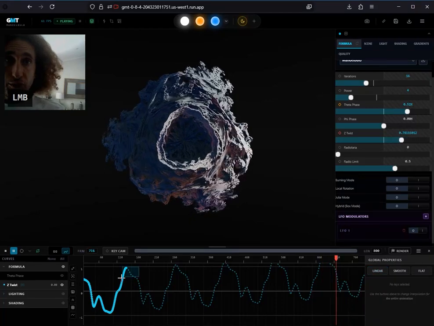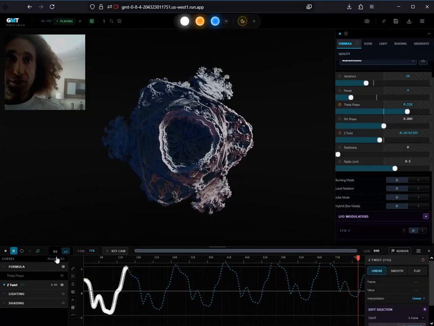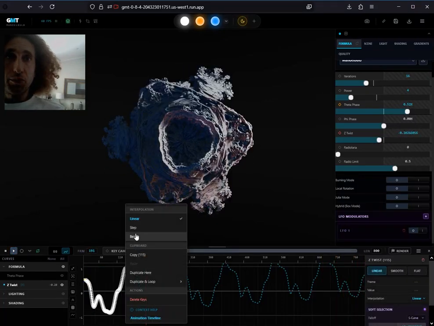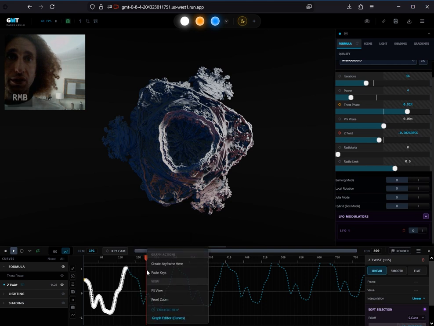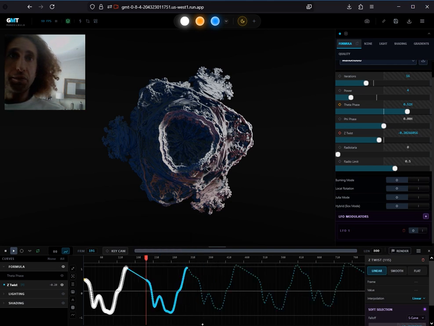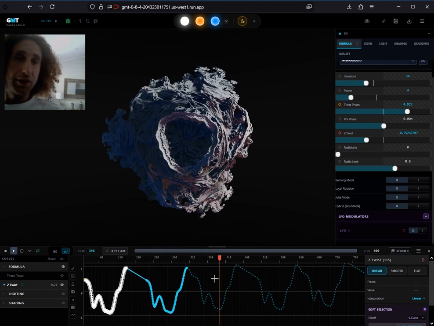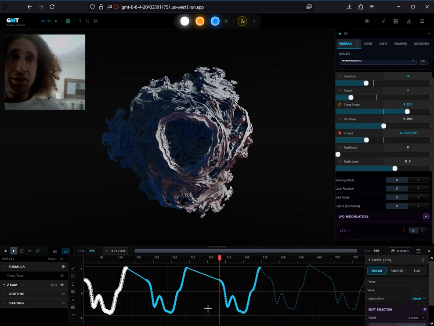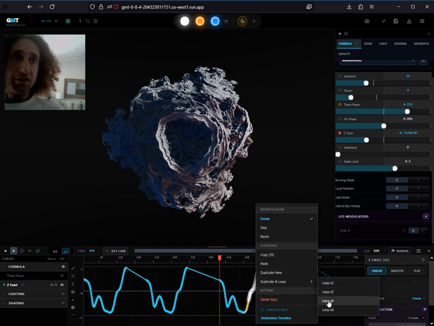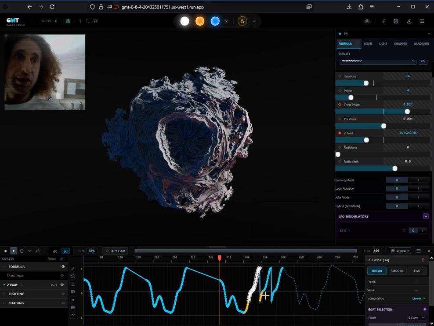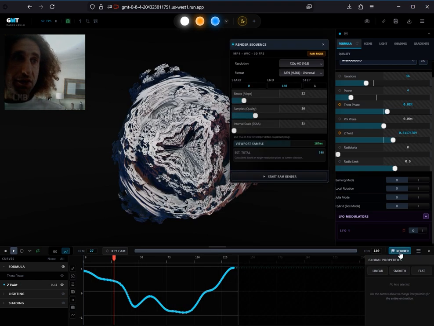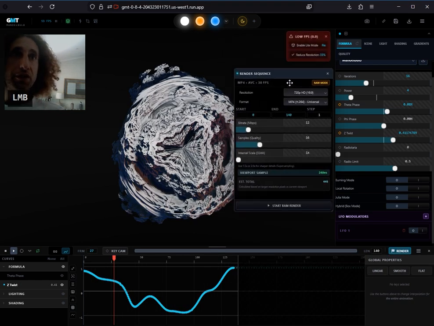And if you need more looping options, you can select some keyframes. We'd want to copy it and paste it here. You can duplicate it like that. You can select these and loop them a few times, and maybe it's time to render.